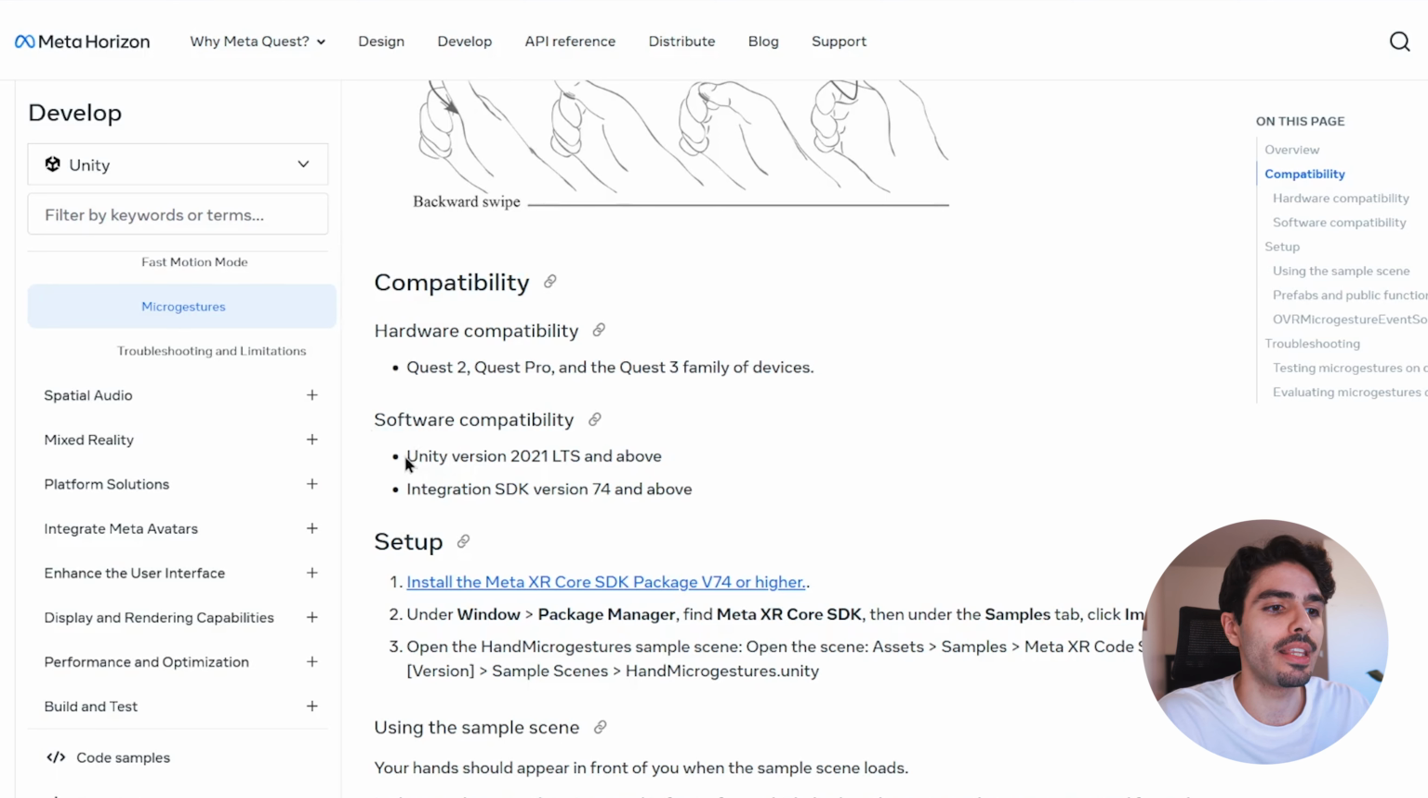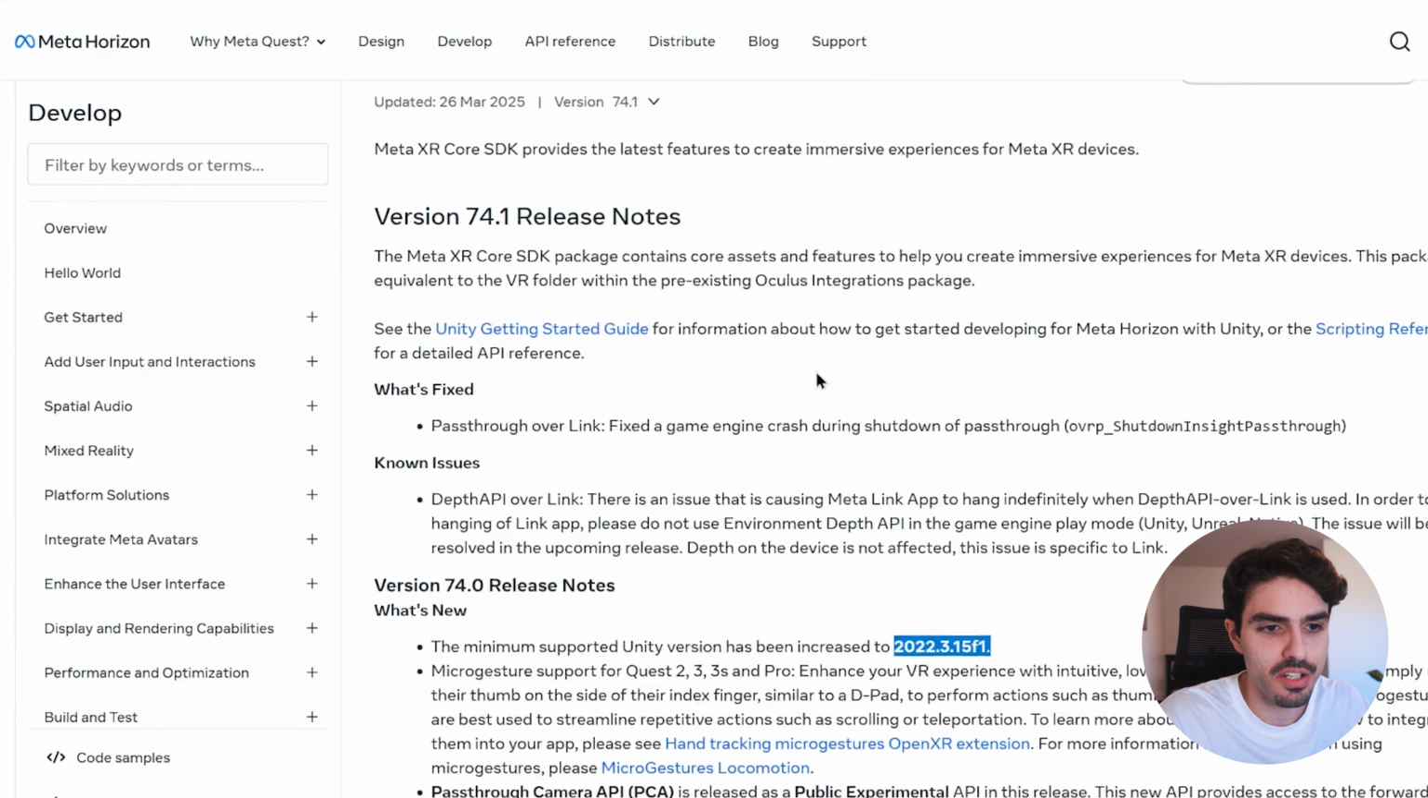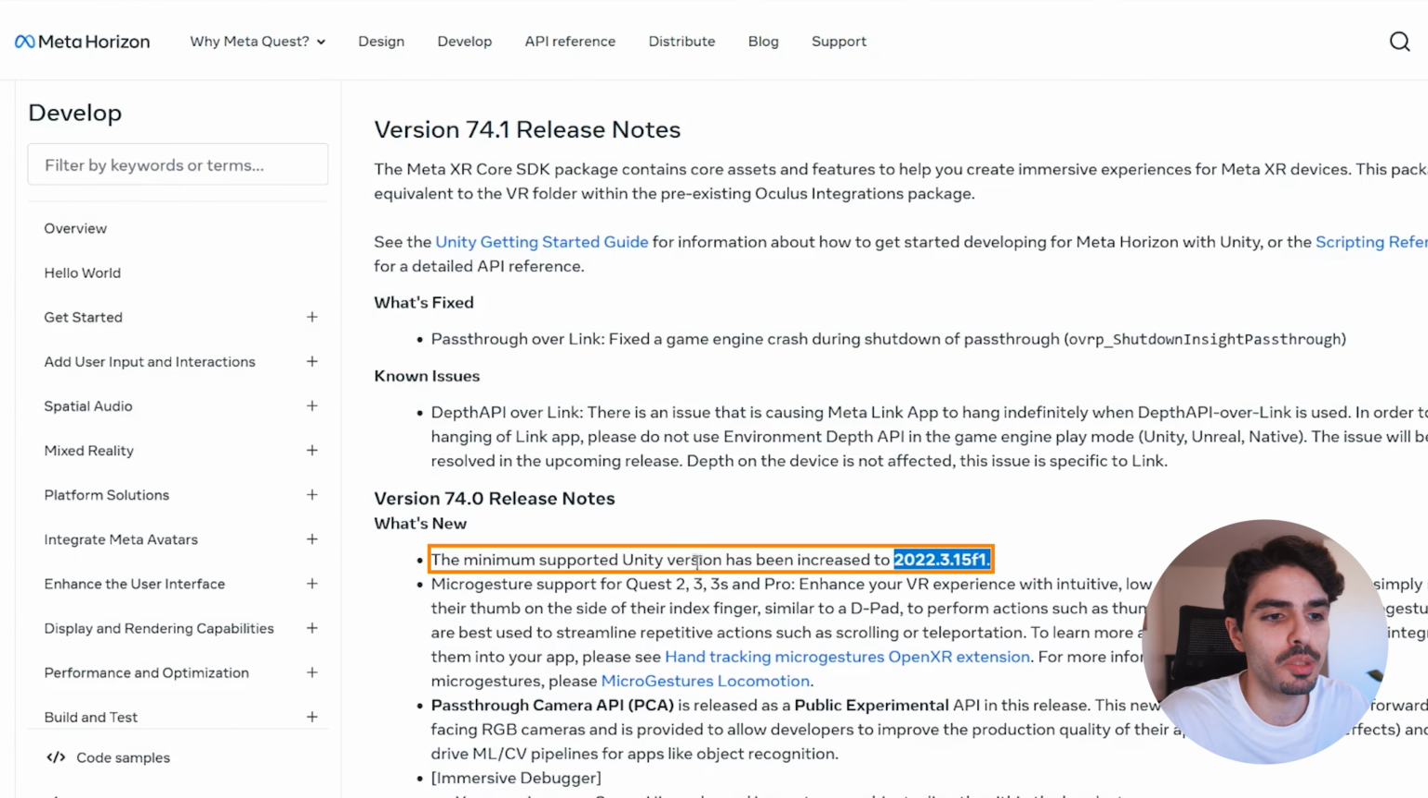First of which being the Unity version 2021 LTS and above, and the Integration SDK version 74 and above. And for the setup here, you'll see that you need the Meta XR Core SDK package version 74 or above. Now, if you click on this link and head over to the Meta XR SDK page, you'll see that the actual minimum supported version is 2022.3.15 F1. This is the version that you'll need to download or anything above that.